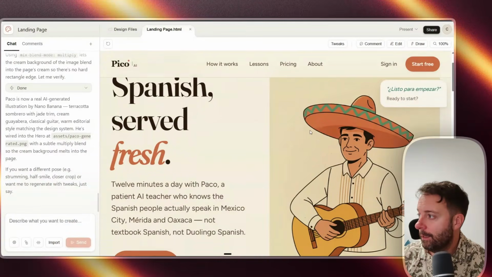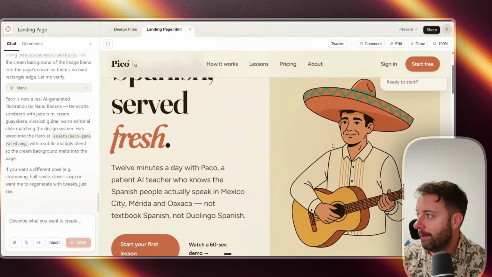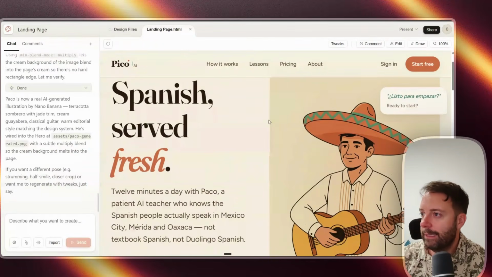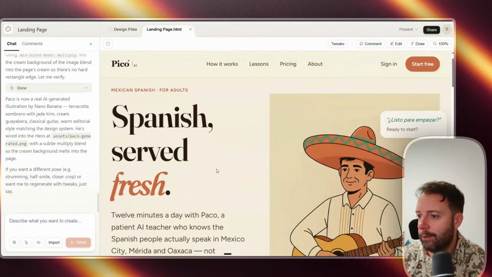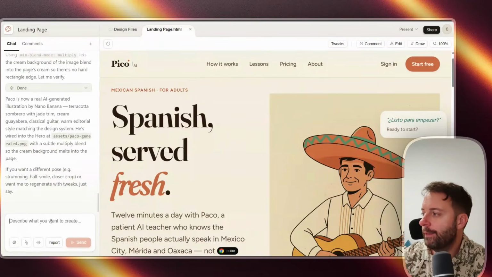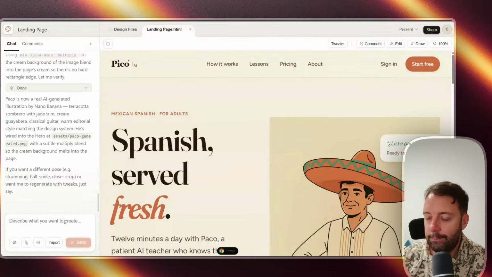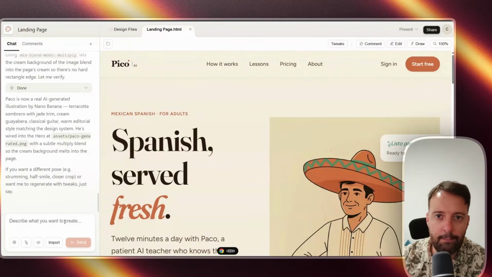All right, so we got our image back. Yeah, I think that looks better already. But I think I'm going to move that down actually because I really want to make sure that people can see the outcome. So I'll say something like, move the image of Paco down into the meet the teacher section where people can understand who the teacher is. And in the hero section, I think it would be good to have an image that shows the outcome, i.e., the person speaking Spanish fluently in a Mexican market or something like that.